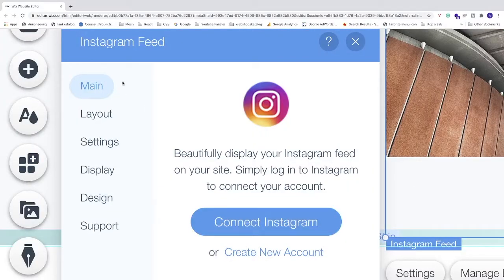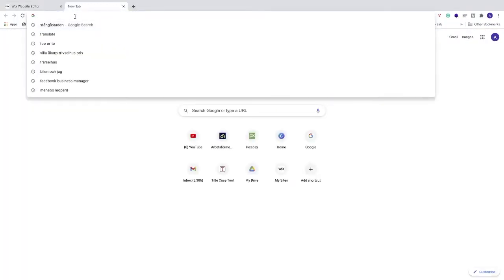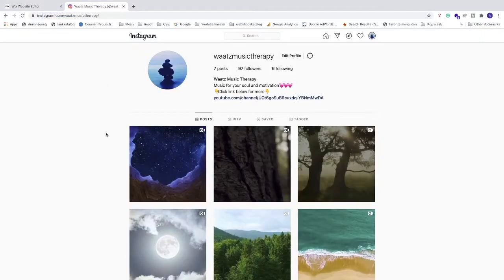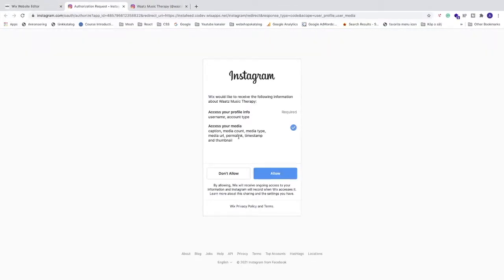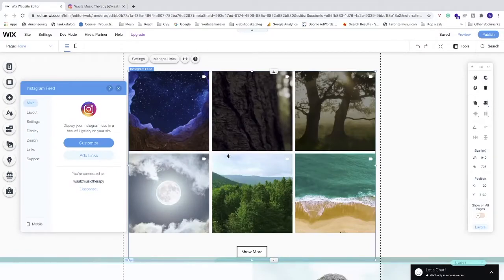All right, now open up a new browser, go to instagram.com, and log in to the Instagram account you want to have a feed on. After that, just go back to Wix editor. Click on this one, connect Instagram. Just read the text, and if you agree, just click on allow. Okay, so now we have the Instagram feed right here.